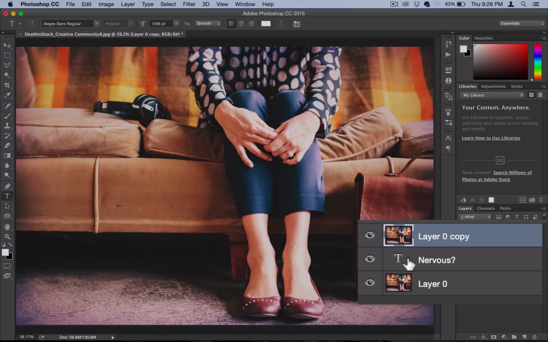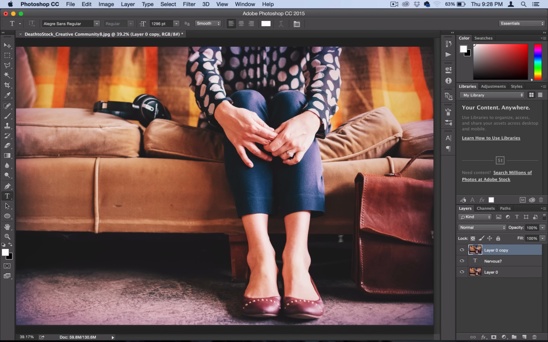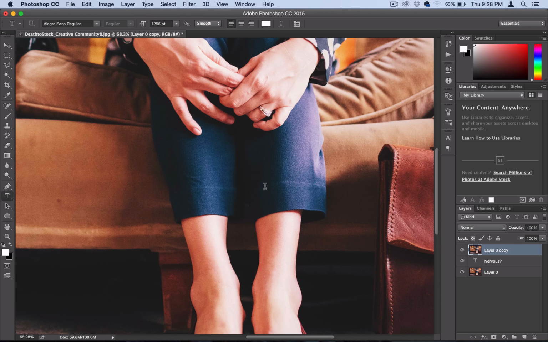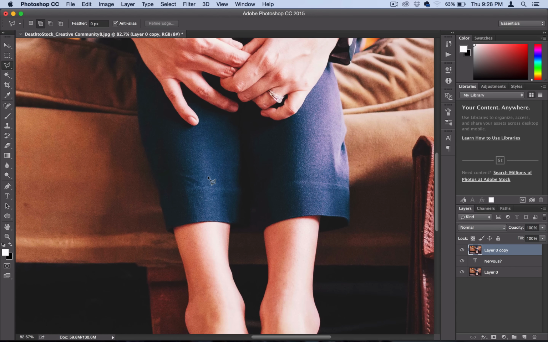So now we have our text sandwiched in between our photo, but we don't want everything to show. We just want this portion to show. So what we'll do is I'm going to zoom in a little bit here so we can work, and then just grab whatever selection tool that you have that is your favorite. So either the pen tool or the polygonal lasso tool. I'll just use the polygonal lasso tool here just because this isn't too complex of an object to cut out.